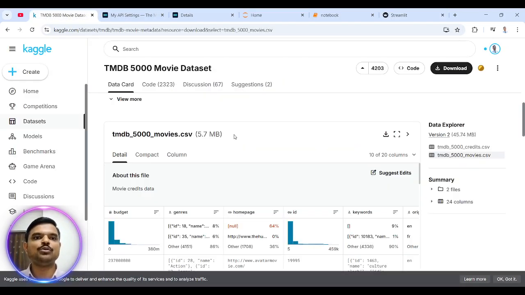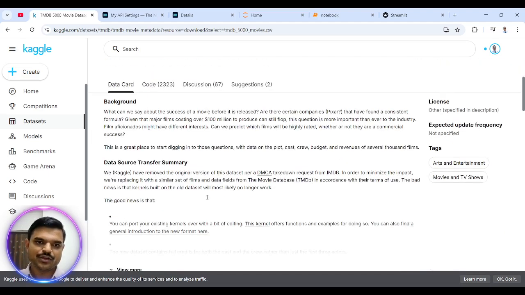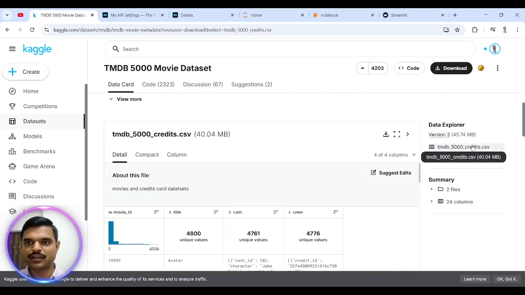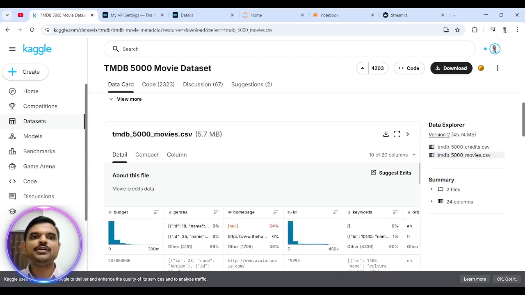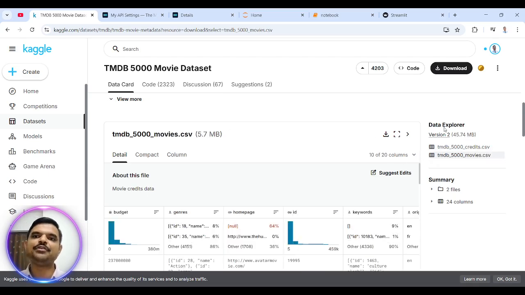First of all, you have to download the data set from the Kaggle website. I will provide the code files as well as the data set link in the description box of this YouTube video. You can see here, click on credits movie and download, then movies, download. You have a 5,000 movies data set. One file is 40 MB and another is 5 MB, total 45 MB, and these are .csv files.